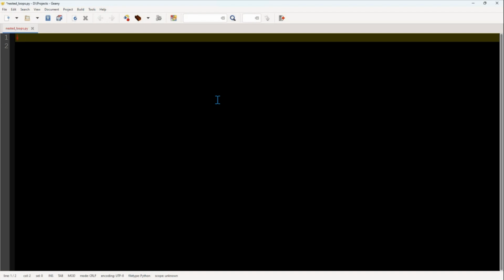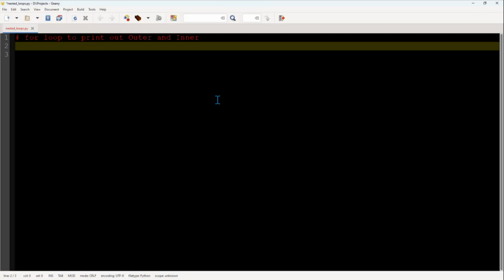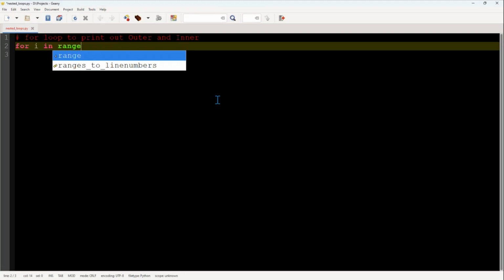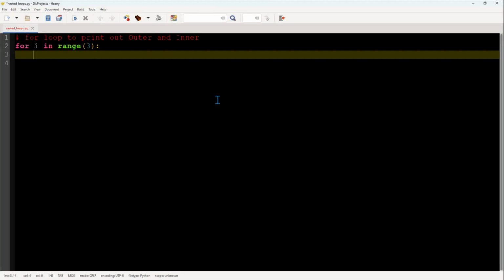So we will do our first one. We are going to print out "for loop" to print out outer and inner, so we can get an idea of what's happening. So we are going to do for I in range 3, and I is just a counter variable. We could use it for this example. You know what, I'll put it in the print statement.